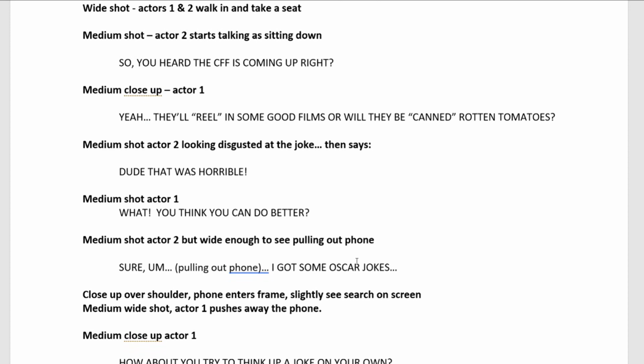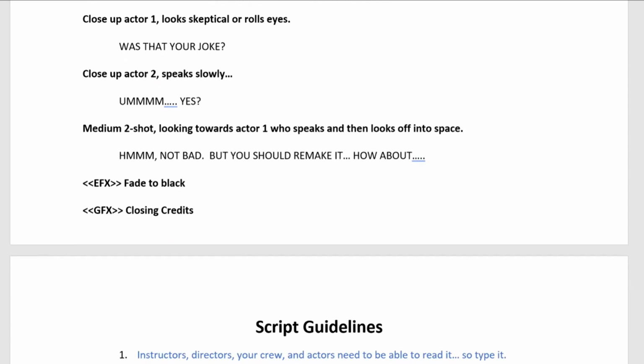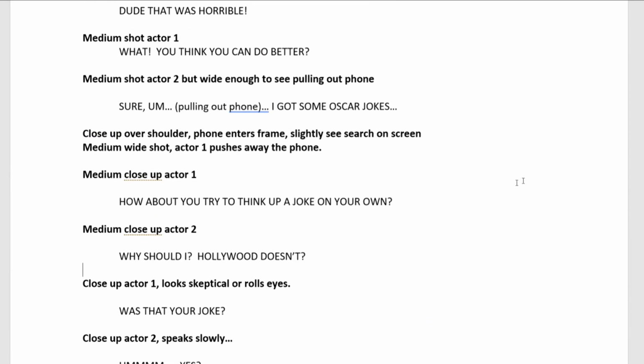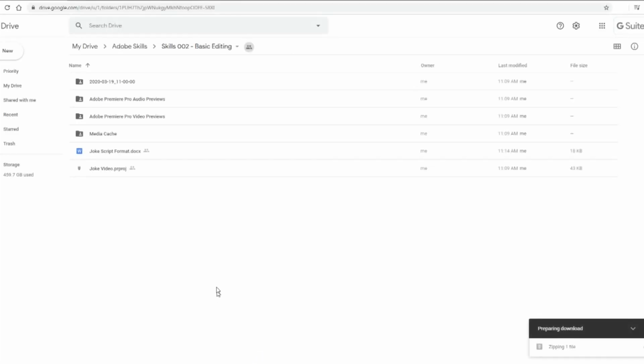Reading through the script, it's not the best script in the world, of course, but it is a very basic one to get down your editing skills. So I'm going to go ahead and close that script. This is almost done zipping.